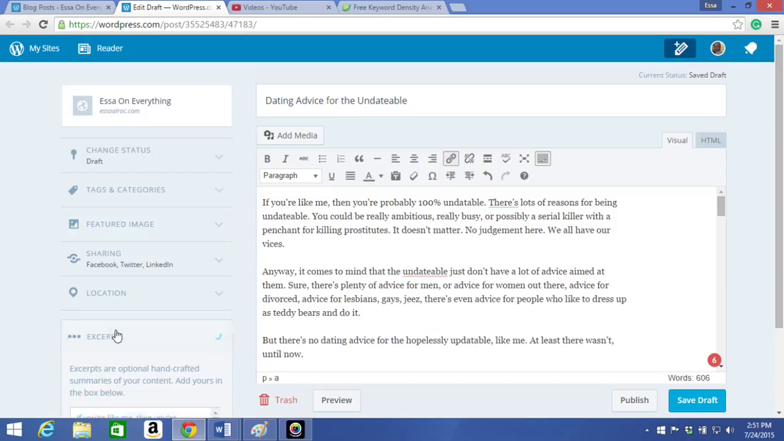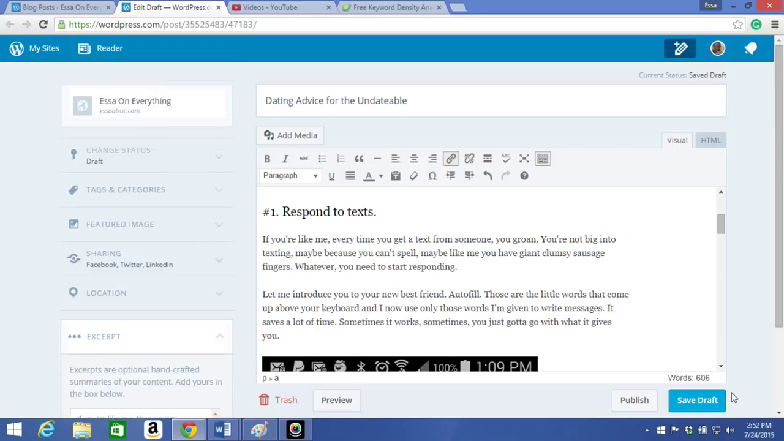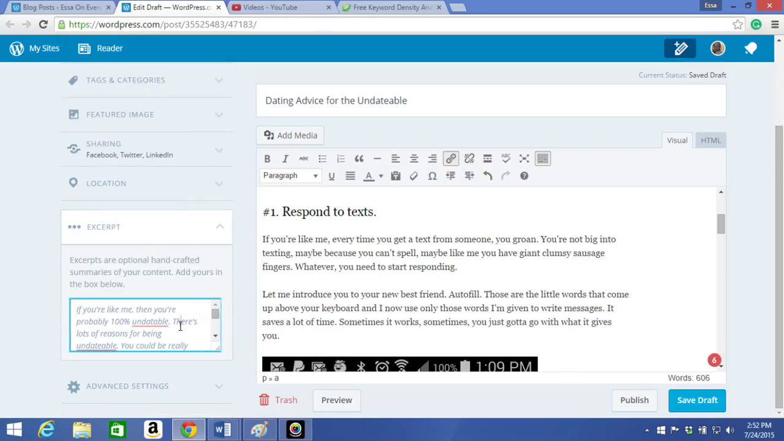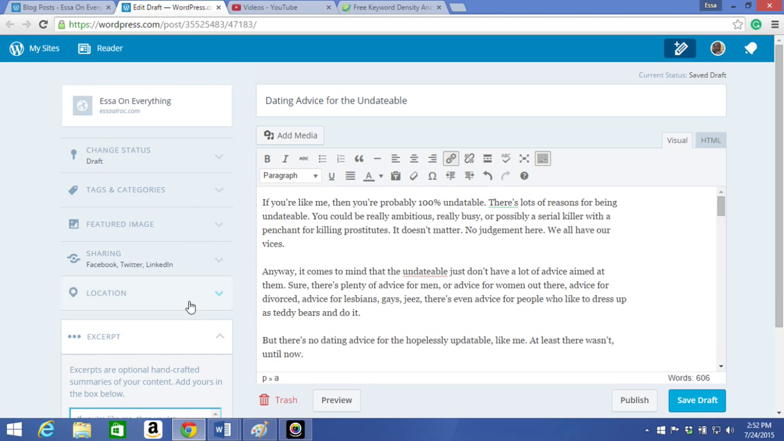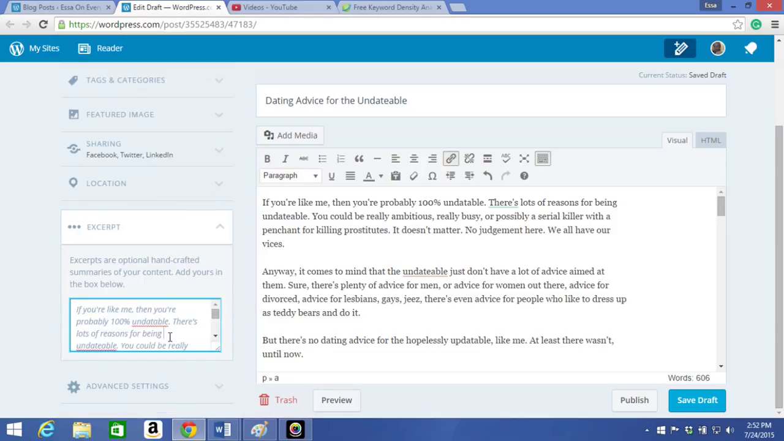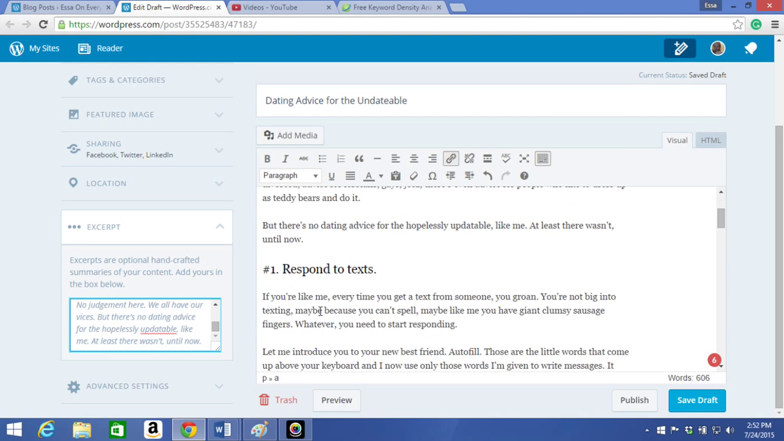Your excerpt is what people are going to see when they pull this up in Google or when they see it on a blog aggregator. If you don't fill it out, it's just going to default to the first few lines of your actual article. But if you want to come up with something better and you want to add your keywords, then you can change it a bit. But it's mainly what people are going to see when they look at your page on Google or anything like that, or a blog aggregator.